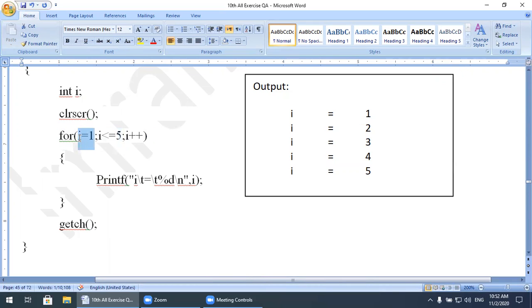How will this loop be executed? i is equal to 1. It means that the first value of i should be 1. Then the condition will be checked. This one is the initialization, as we discussed in the general structure. The initial value is 1. So i is less than or equal to 5. Check the value. 1 is less than or equal to 5, the condition is true.